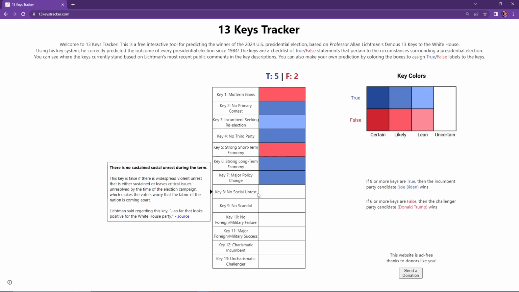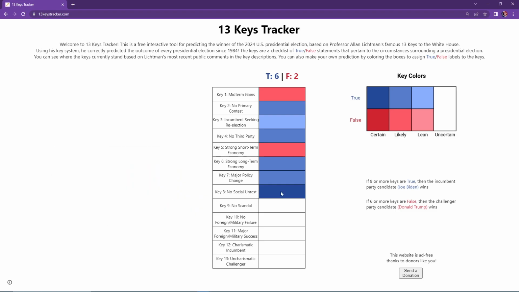So now moving on to key 8, no social unrest. Basically, we're talking about BLM riots as an example. What this key means is there's no sustained social unrest during the term. This key is false if there is widespread violent unrest that is either sustained or leaves critical issues unresolved by the time of the election campaign, which makes the voters worry that the fabric of the nation is coming apart, which actually happened in 2020 with the Trump administration. It's currently not happening now with the Biden administration. So as of right now, no social unrest with the Biden administration. That's likely going to be true.